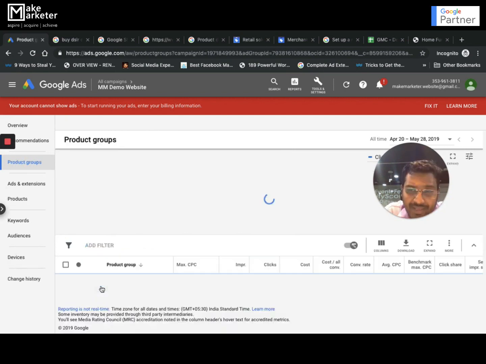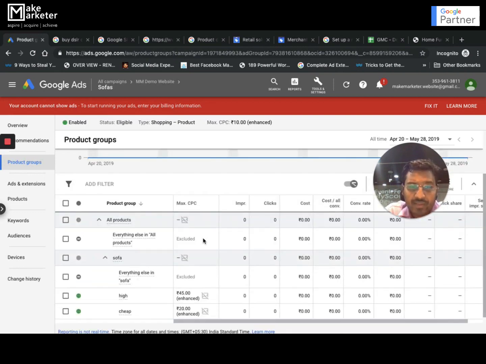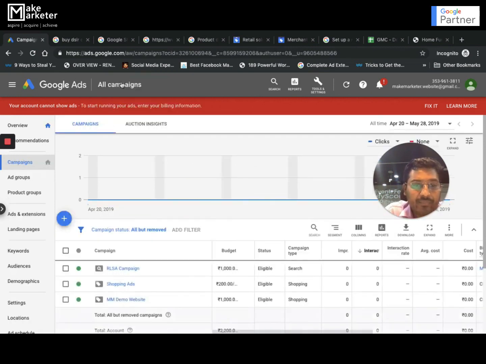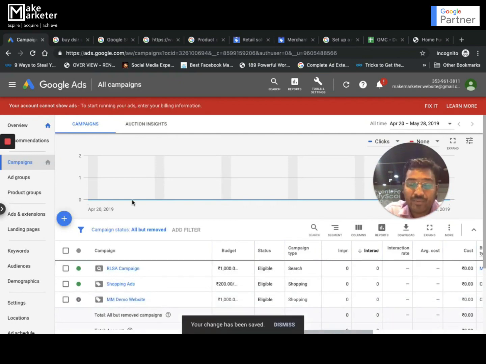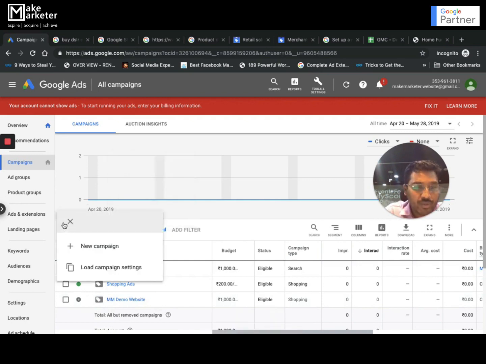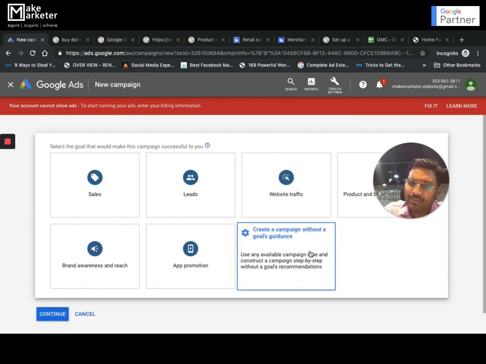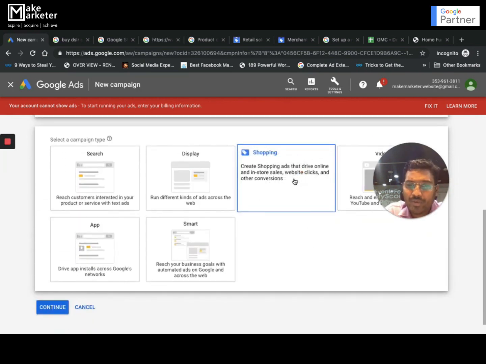Now when I create shopping ads here, by default, what happens is, okay, so just to make it easy for you, I'm going to pause this campaign. I'm going to create one more campaign for you, so it becomes easy for you to follow me. So I click on plus new campaign, and you can choose any goal, but I would go with campaign without a goal, and then go with shopping campaigns.